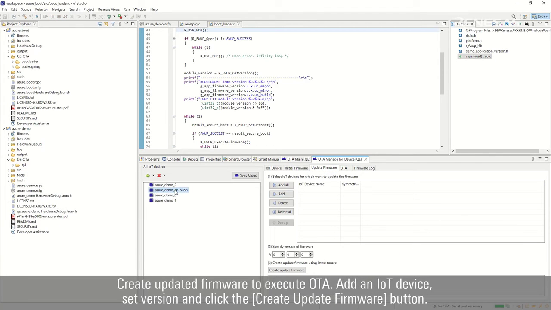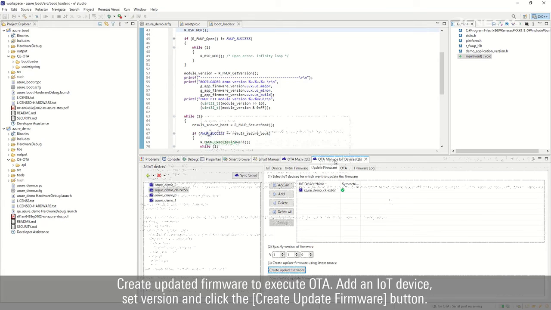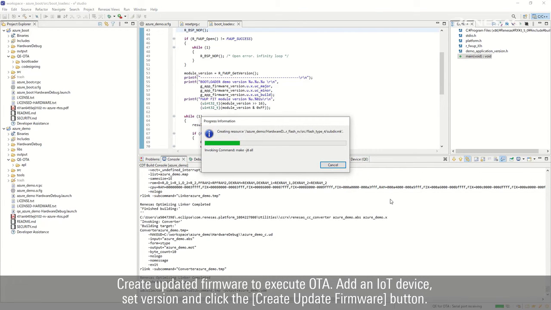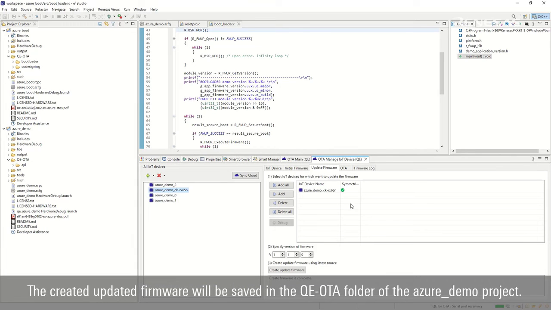Create updated firmware to execute OTA. Add an IoT device, set version, and click the Create Update Firmware button. The created updated firmware will be saved in the QEOTA folder of the Azure_demo project.